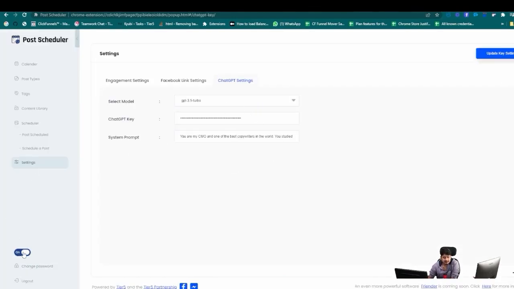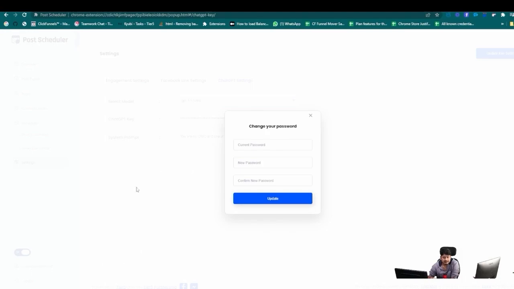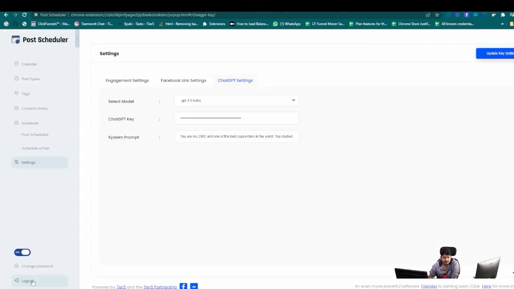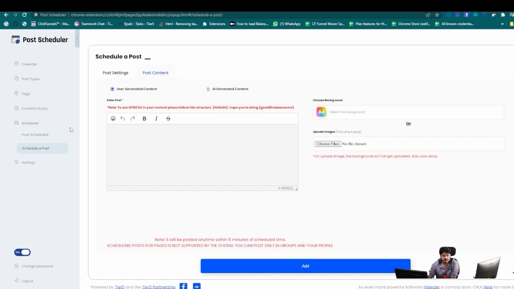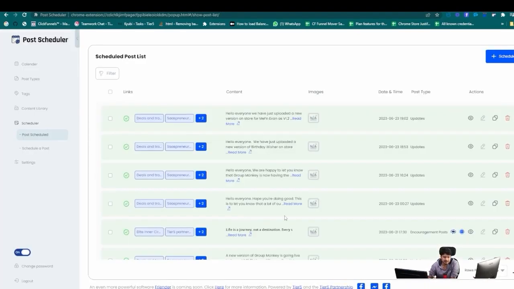Other than that, this is the enable or disable button option. Earlier it was at the very top of the extension pop-up page. Then you have the change password page, and then the logout. Now let me show you the schedule post page, where the design is exactly the same as what you are getting right now. The only thing is, all those things are no longer in the small pop-up, everything is in this bigger screen, so that you can use it easily and monitor each and every data easily. So this was the design update we are going to have in this upcoming version.